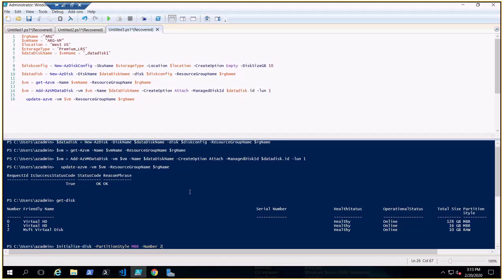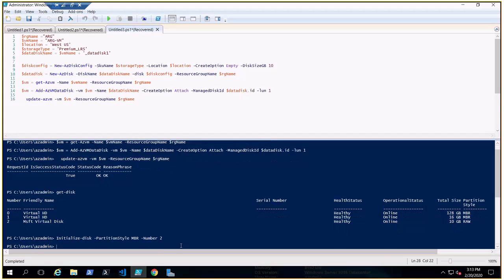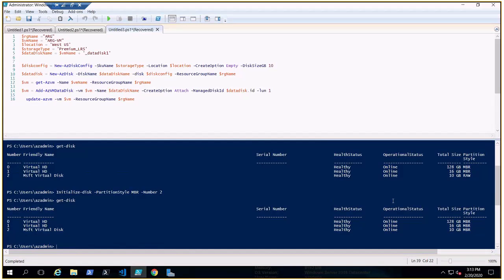It has nothing to do with Azure now. We are doing the Windows stuff. If you see, the AZ has been removed. It's just Get-Disk and Initialize-Disk number 2, and it will initialize it. It won't give any output, but you can do Get-Disk again to get the information. You can see it is 10 GB MBR. So your disk is initialized.